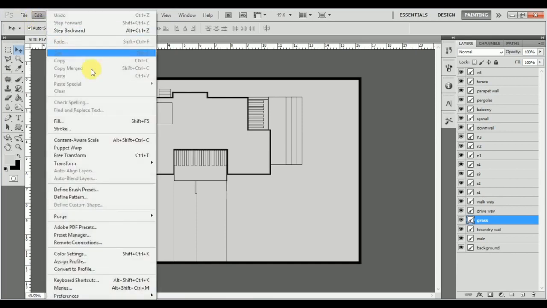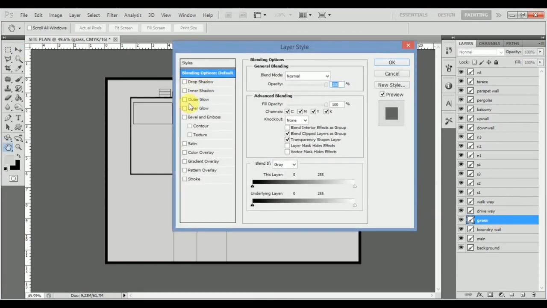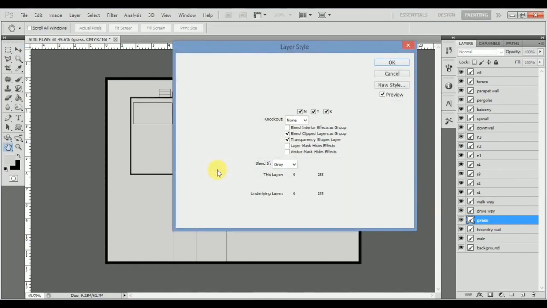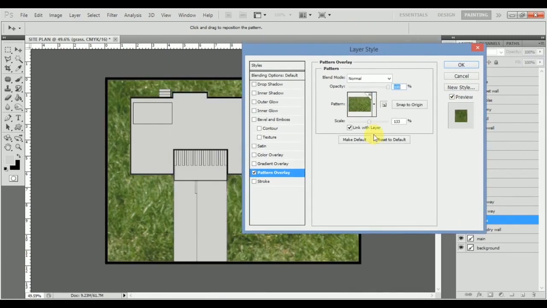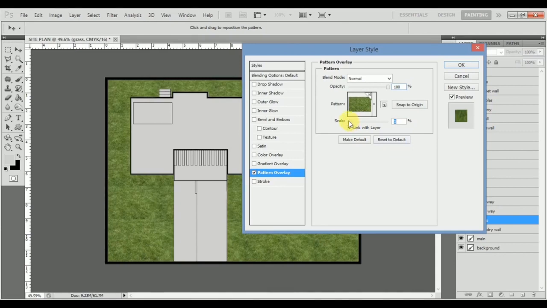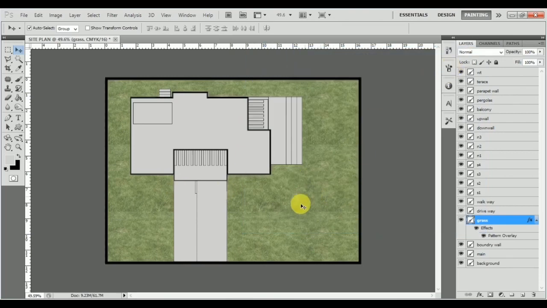You can click on edit and then click on define pattern and we'll be able to use the material over here. So what I'm going to do is quickly double click on this and go to the pattern overlay and apply these different grass patterns that I have over here. Now once you have installed the pattern, you'll be able to use it all the time. So that's basically what's happening with the software which I'm using as well. And you can see I've applied the grass pattern over here.